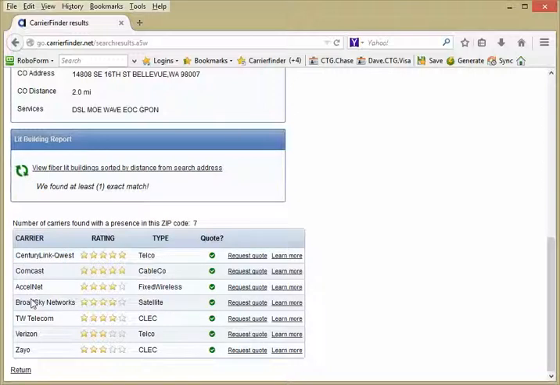What is their footprint? Is it national, regional? Do we have, just a lot of factors. So the rating system is based on our perspective of the carrier, not necessarily their performance or anything.